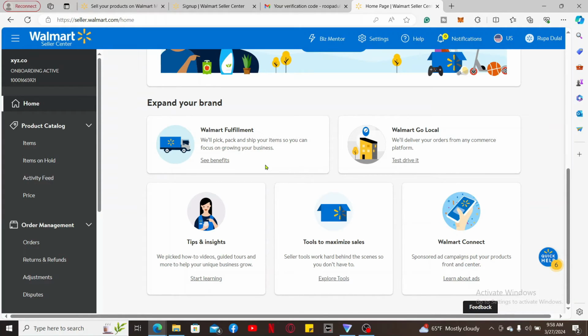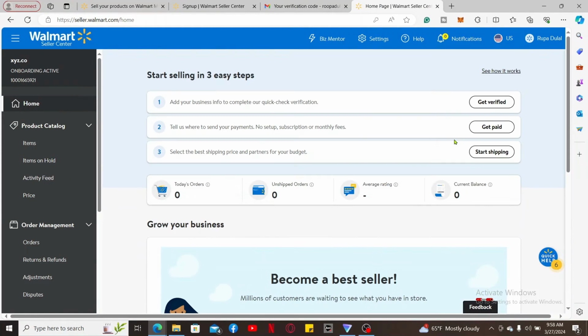So that is how you will be able to sell on Walmart. You'll first need to create a seller account and you will be good to go.